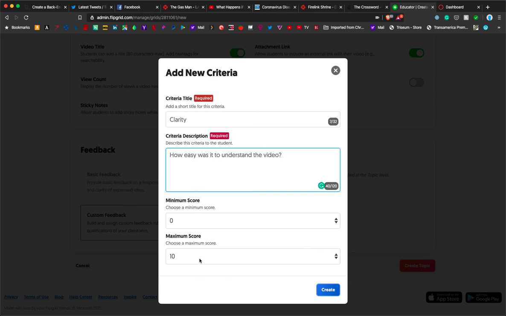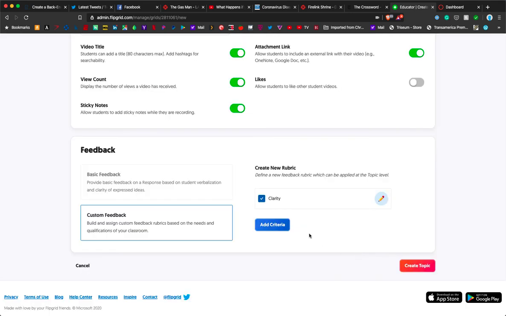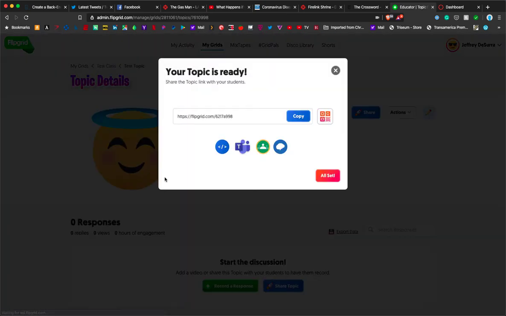And then you can choose a minimum and a maximum score. And so this gives you a way to actually grade the interactions so that you have a way to give your students feedback. So I'll go ahead and create that. And there's more that we could add, but I'll go ahead and just leave that there for now. So we're going to go ahead and create that topic. And you will be able to share that directly with your students as well.